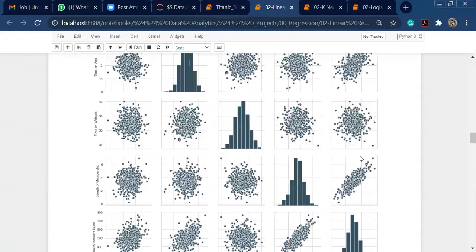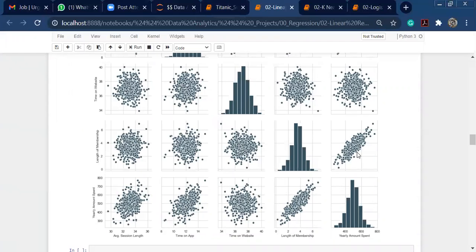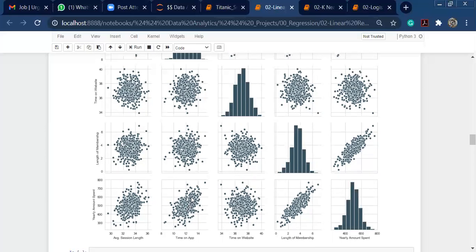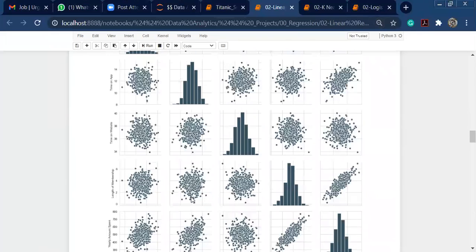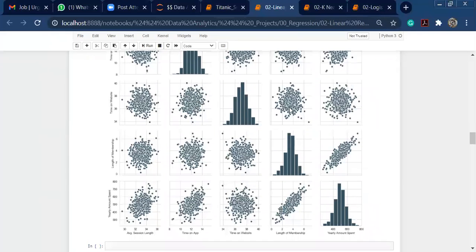See, length of membership and yearly amount spent has a relationship, right? And time on the app has some relationship with yearly amount spent, right? But all the rest are kind of a normal distribution. No relation. They're kind of normally distributed, because we have more values in the center and lesser values on the circumference. So it looks like this data is randomly generated from a fake data set.